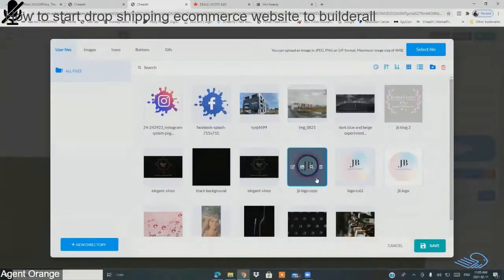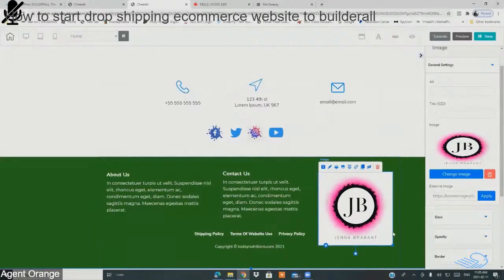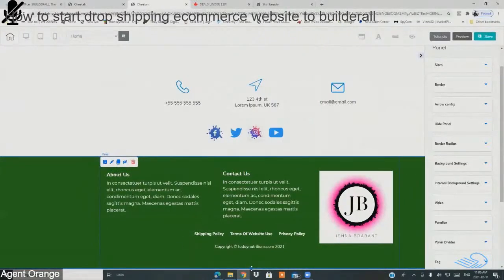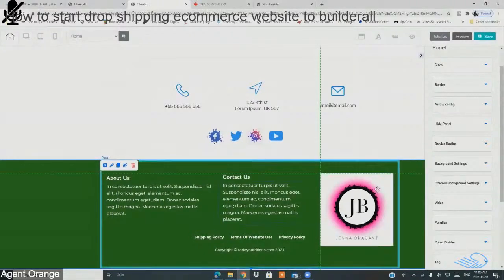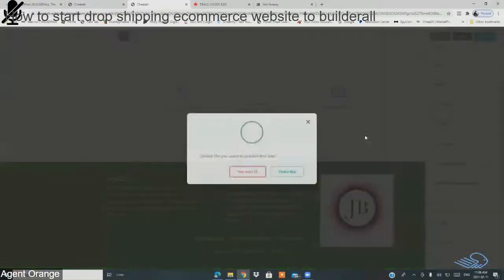Let's give this a try. This is their logo. Yeah, this is her logo. They can add this here, right? Basically, now you don't leave any kind of empty space in your footer area. Am I making sense?